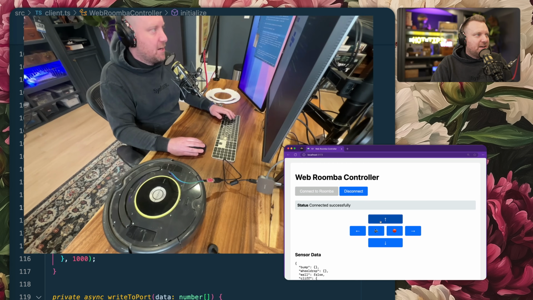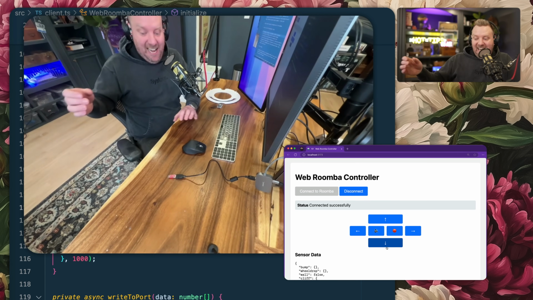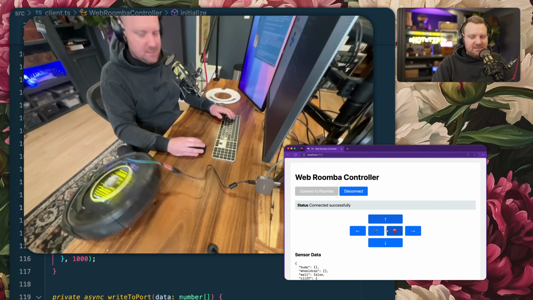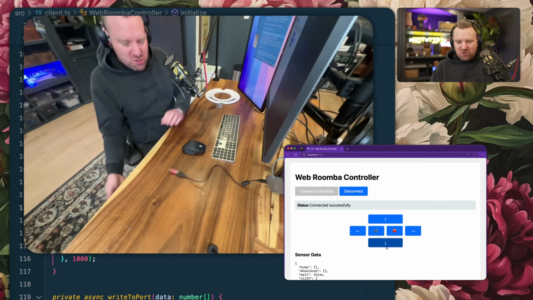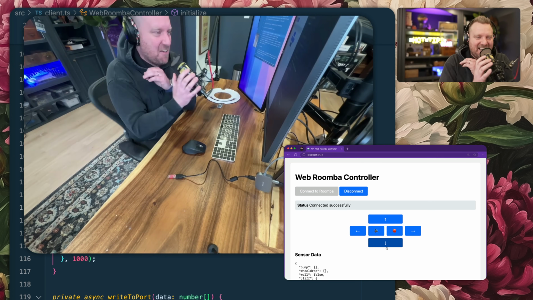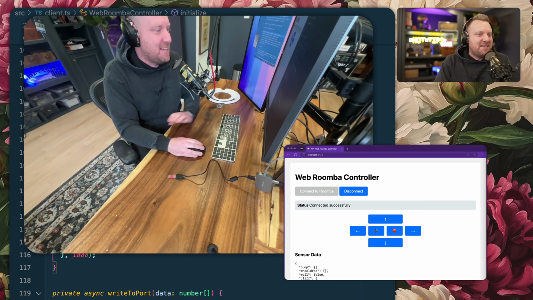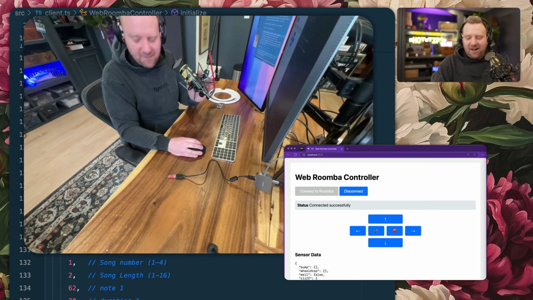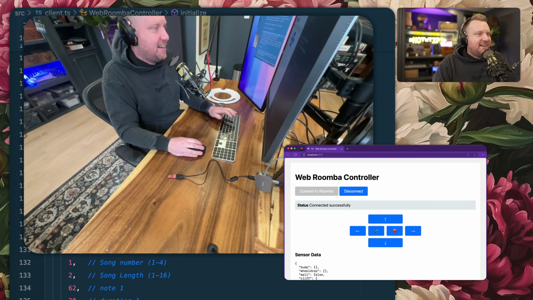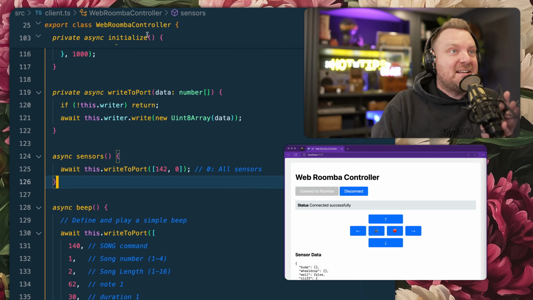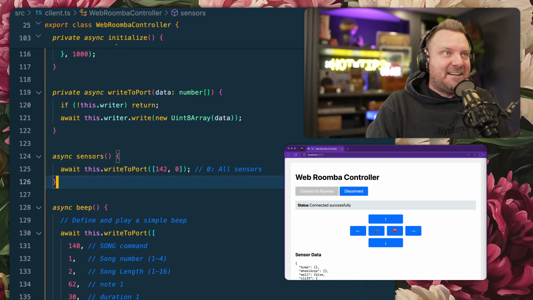Of course, we had to hook it up to some buttons. I put it at absolute fast speed in this demo. So obviously it just drove off the desk and it's totally gone. But all right, I've collected myself. I was not expecting that.